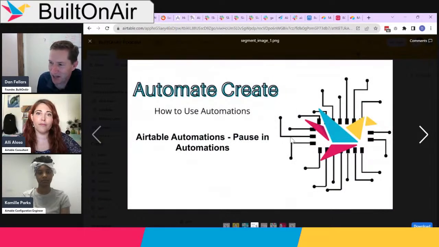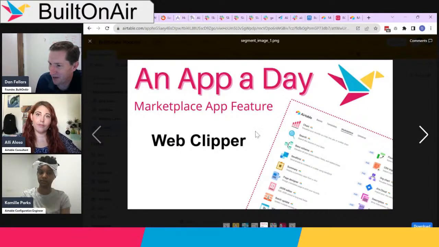And then we're going to talk about automations, how to put a pause in your automation if needed, and we'll talk about that use case. And we're going to revisit Web Clipper. I think I did this a while back, but it wasn't working, and so I've always wanted to revisit it. This is my favorite app that I use, and so it's worth talking about again.